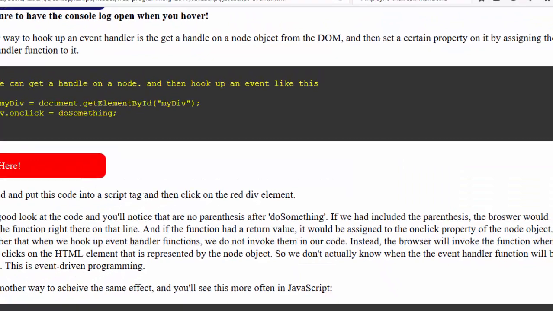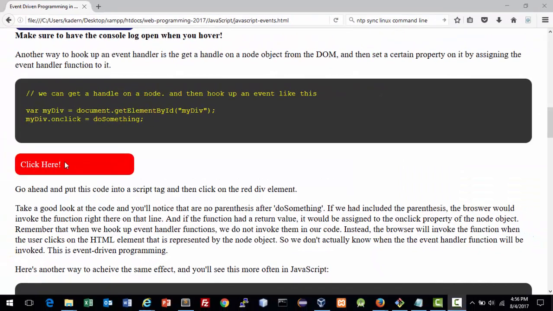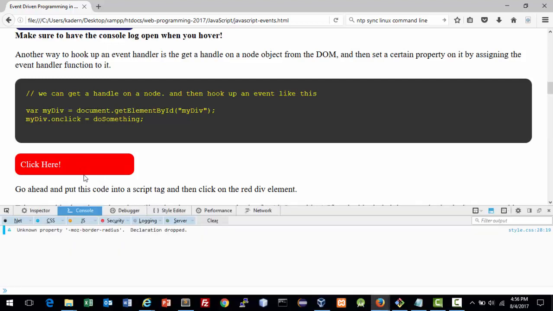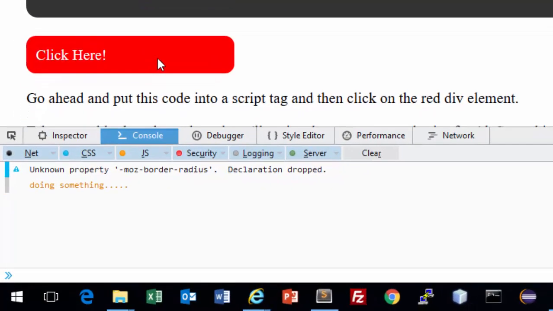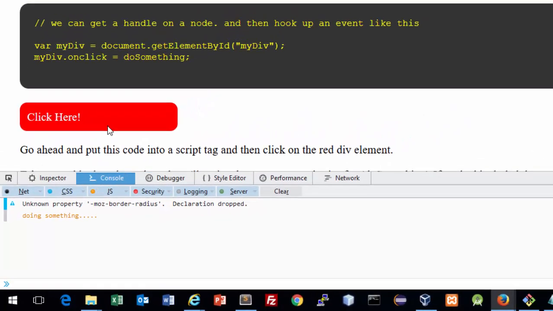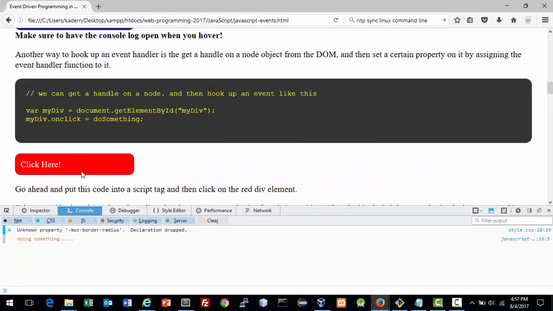Okay, here it is, and here's that div, and this has an ID attribute set to my div, and that's how we got a handle on it. And I'm going to hit F12 to pull up the console. Why didn't that come up? There it goes. Okay, so now when I click on this div, you'll see in the console that sure enough that doing something event handler function got triggered when I clicked on that div.